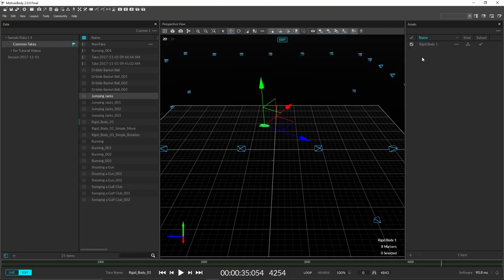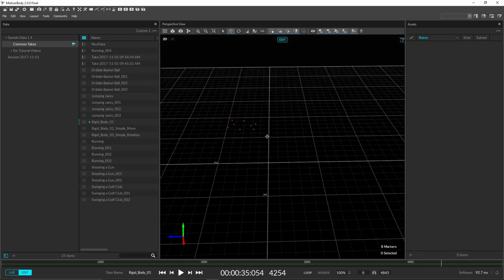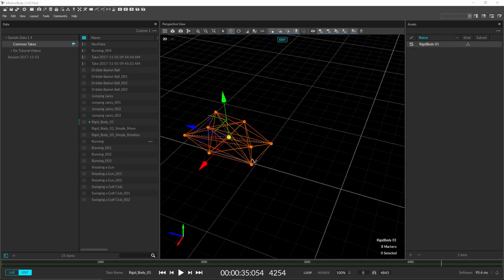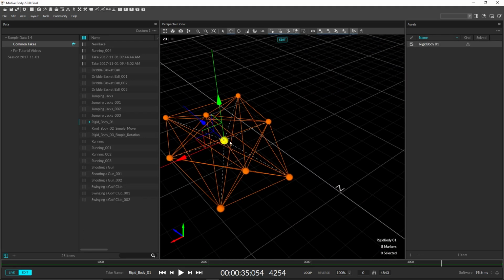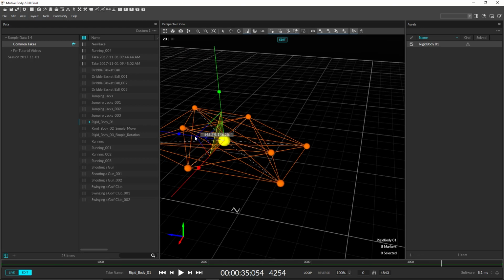I'm going to start by removing a rigid body from the assets pane and then creating a new one. When editing a rigid body with this tool, you are changing the pivot point. Let's start with the scale tool since it's the easiest. All this does is change the size of the pivot point.